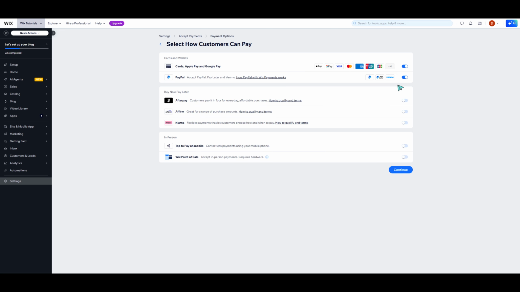At this stage, Wix will show you the terms and conditions. Take a moment to read through them carefully so you understand the payment service requirements, processing details, and any policies that may apply to your account. Once you're ready, click Continue to move forward.